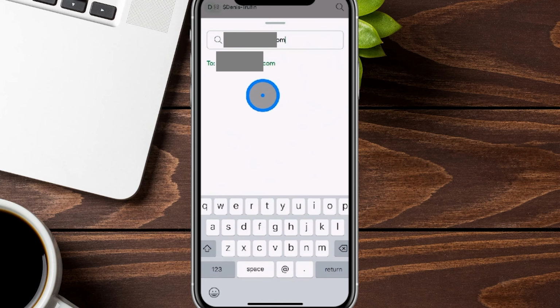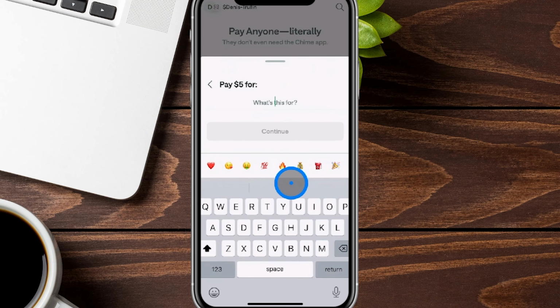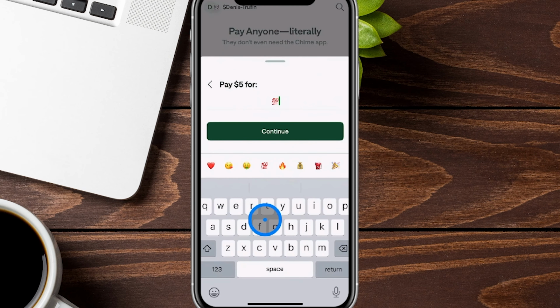Now for our example, since we don't have our contacts open, once we fill out the entire email, which we decided to do, it's going to give us this option right over here to click on that email that we typed up. And then it's going to ask you what this is for. You could do an emoji here if you want to, whatever you want to plug in. You can type in some information like YouTube. And then from here, we're going to click on continue.